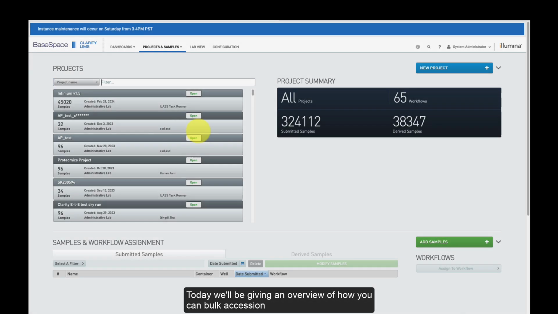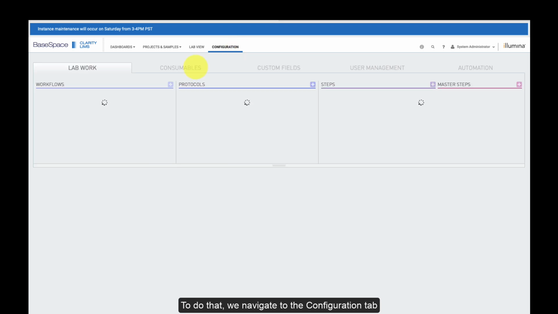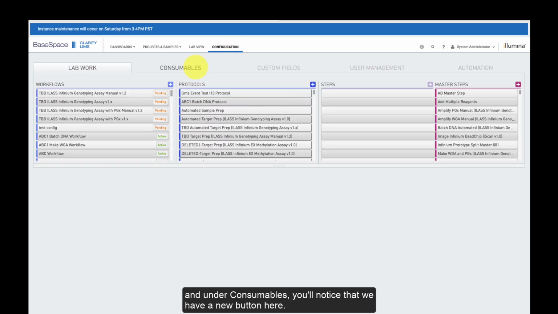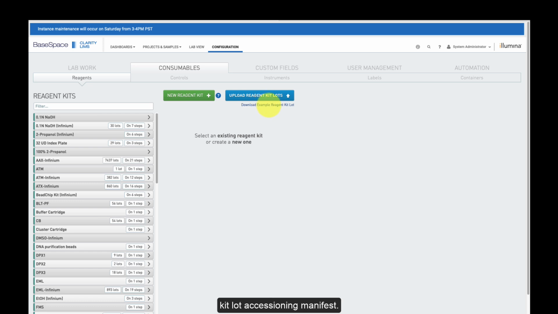Today we'll be giving an overview of how you can bulk accession reagent kit lots into Clarity. To do that, we navigate to the Configuration tab, and under Consumables, you'll notice that we have a new button here. Below it is this hyperlink that allows you to download a reagent kit lot accessioning manifest. So I can click that and it'll download a new template file.